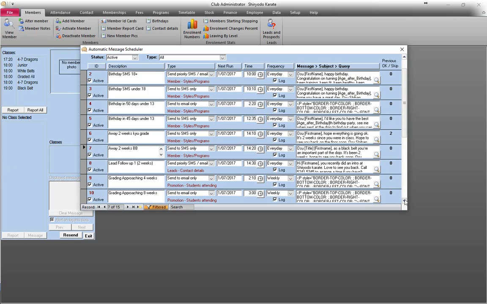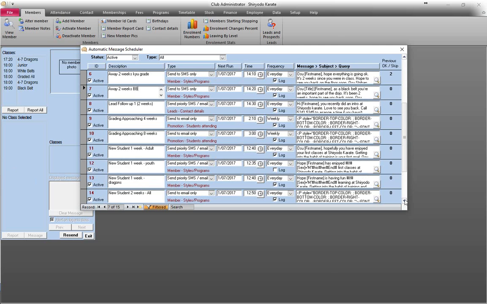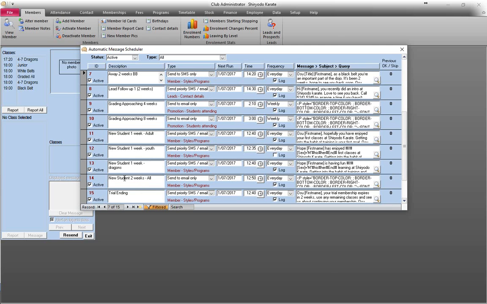So you can see on the screen here we've got a number of fields. Active: if you want to make one of these messages active or inactive, permanently or temporarily, you can just click here to make it active or inactive. The description is just something so you'll easily recognize the message. Here you can easily see how it's being sent, whether it's being sent by email, by SMS, or both. Then there's when it's going to next run.